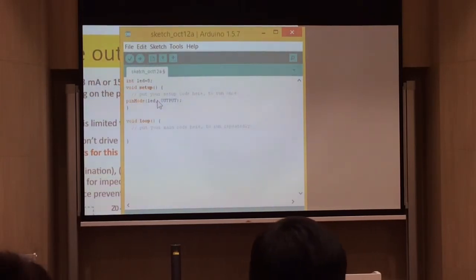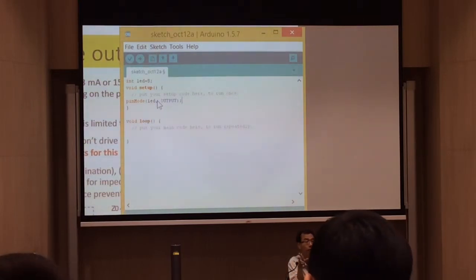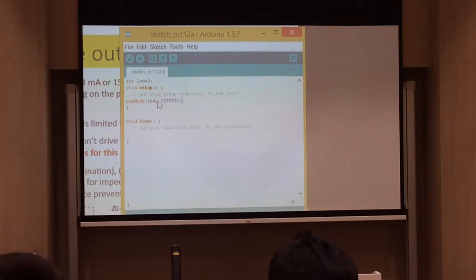Because all the pins, as you just saw on the board, are I/O, they can be input or output. So you have to define whether you want it to be input or output. In this case, I define this pin, LED 8, as output. Okay, now we can go through the loop.